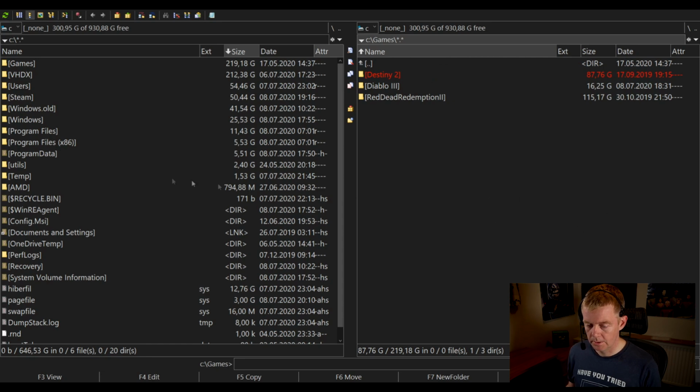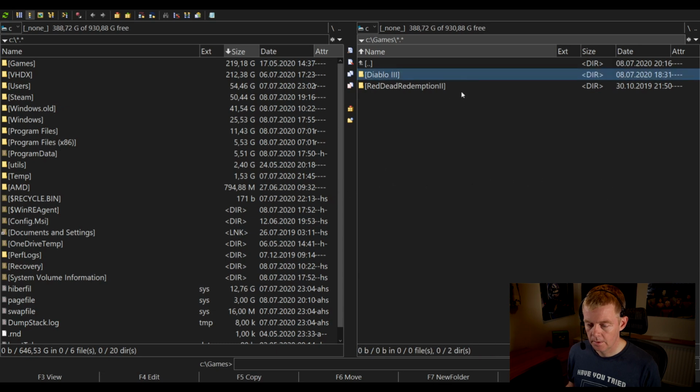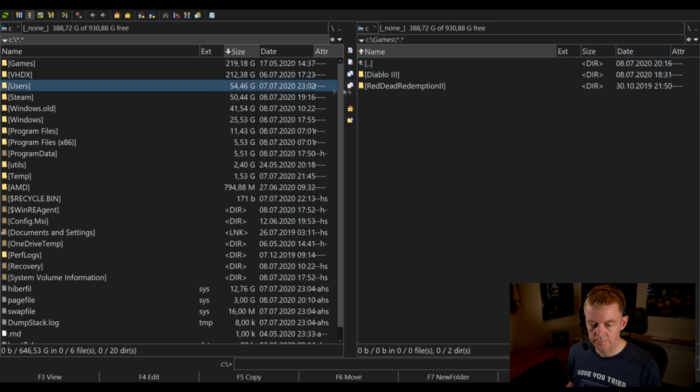By pressing delete it will go to recycle bin. If you press shift delete it will permanently delete it. So let's do that. Now there's 388 gigabytes free. This is a few of my virtual machines. I don't wanna touch those.